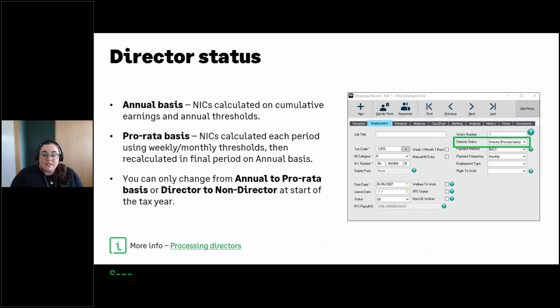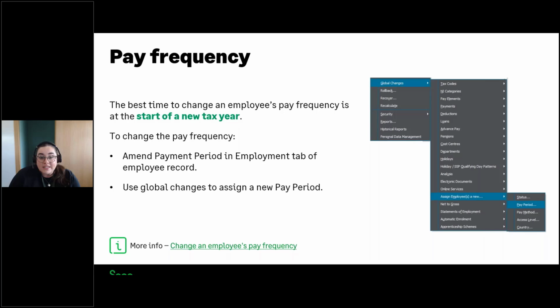So something else that's better to be done at the beginning of the tax year is actually changing an employee's pay frequency. And this is because you can't have different tax periods overlap. Whereas if you try to change the pay frequency during the tax year, it's sometimes difficult to figure out those overlapping periods, especially if you're changing from something like weekly to monthly, for example. So with this as well, the start of the tax year is going to be better to do this.